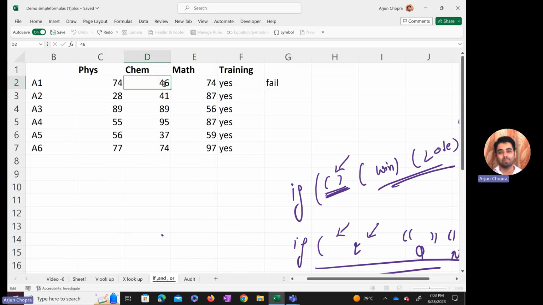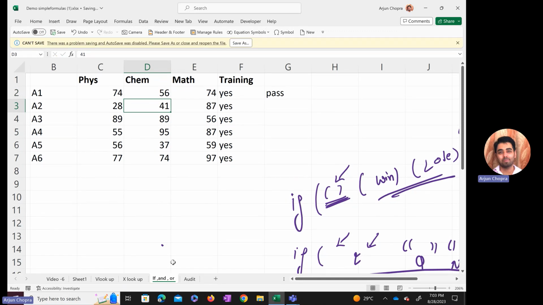Why? Because this is less than 50. I'm going to mark this one as now 56. See, the result changed here. All right, so hopefully you were able to understand how you can use the if and statement to come up with the correct answer.